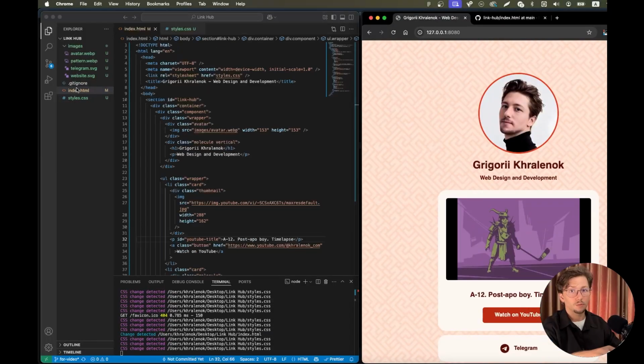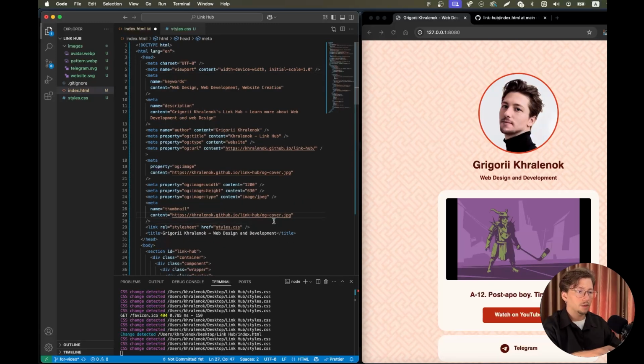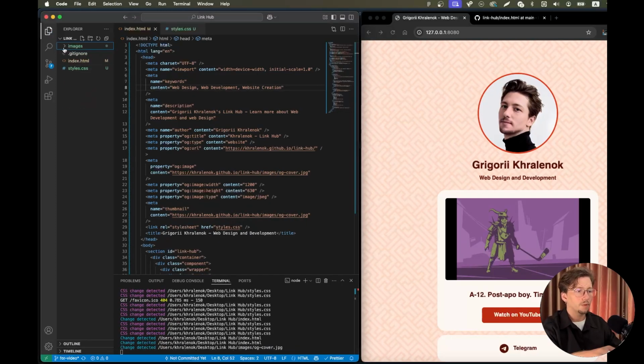And it's not about page styling, but still, I want a nice preview when sharing the link on social media and Messenger. So let's also add meta tags and Open Graph. Now we're ready to publish our website.